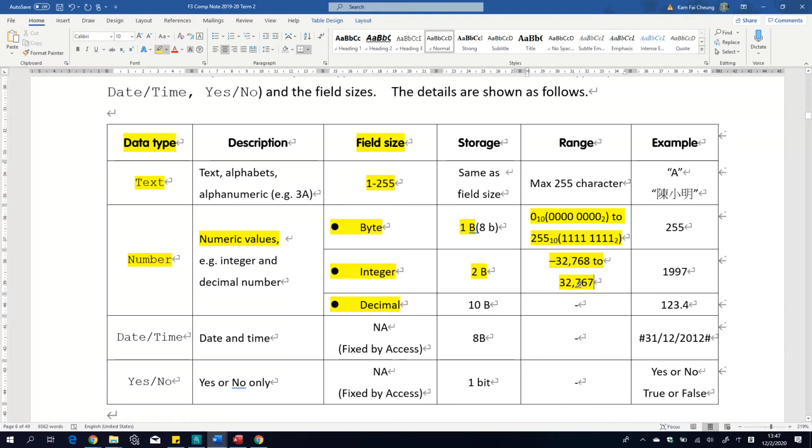If it is not enough for you, you may use decimal to represent the number. So decimal uses 10 bytes to store each data, and it can store decimal numbers. So whatever the decimal number is, you should use decimal. Let's say 0.5, you should also use decimal. Although this is very small, you still need to use decimal because this is a decimal number. All right, let's go back to the table.